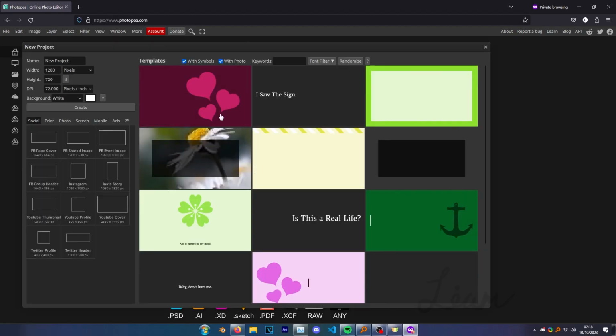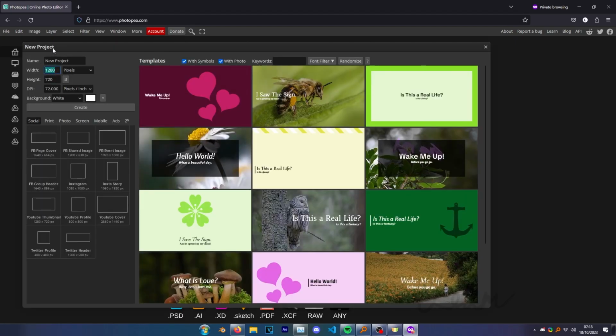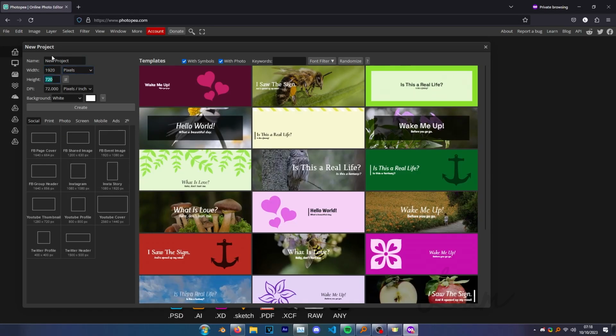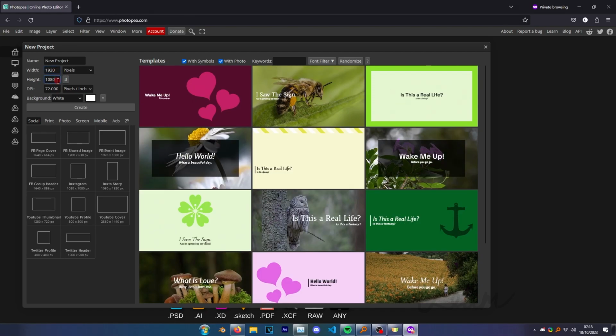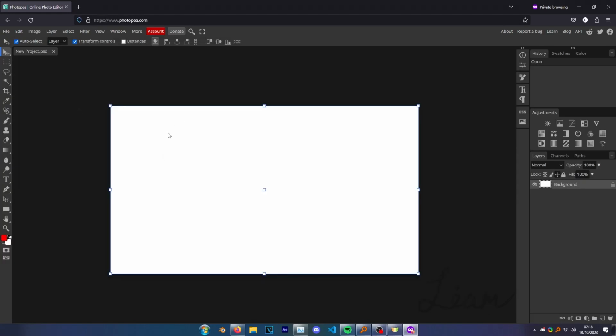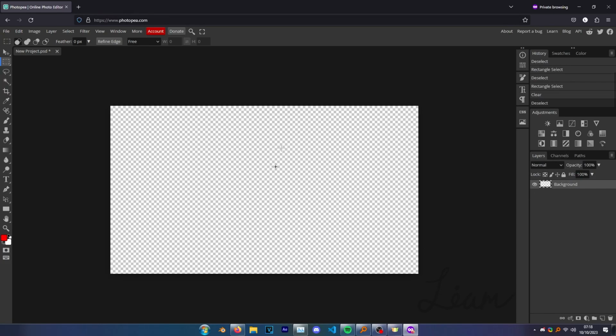So you want to make a new project and you want to set the width to 1920 and height to 1080. This is the 16:9 format. You can use something different, just Google your monitor size and it will work. Okay, so now we have a background. We want to click the unlock button here and we're just going to select it all using the select tool here, drag and delete. This gives you a transparent background.